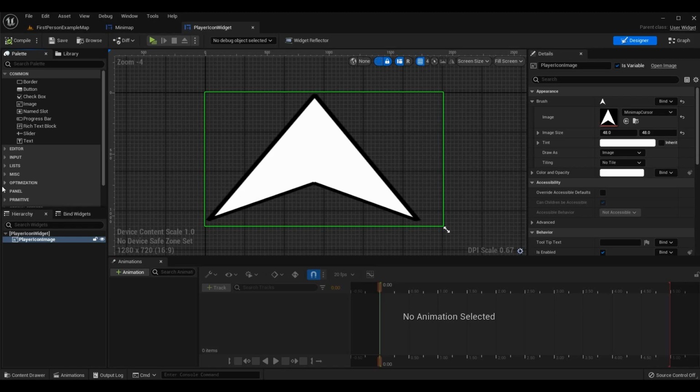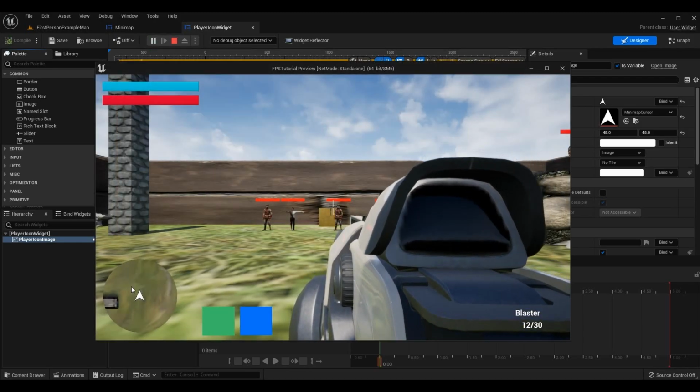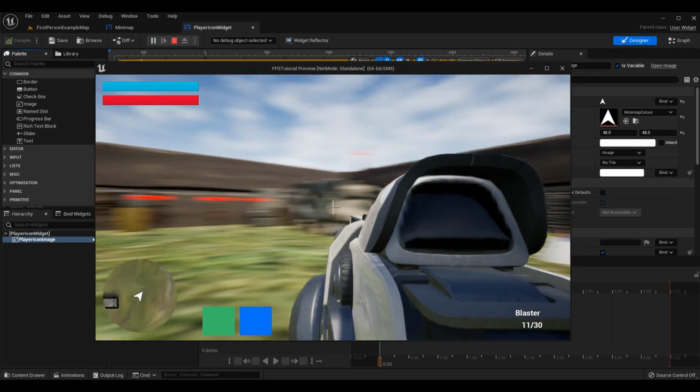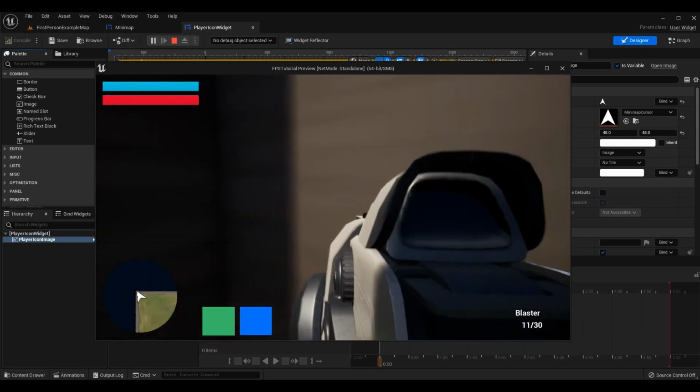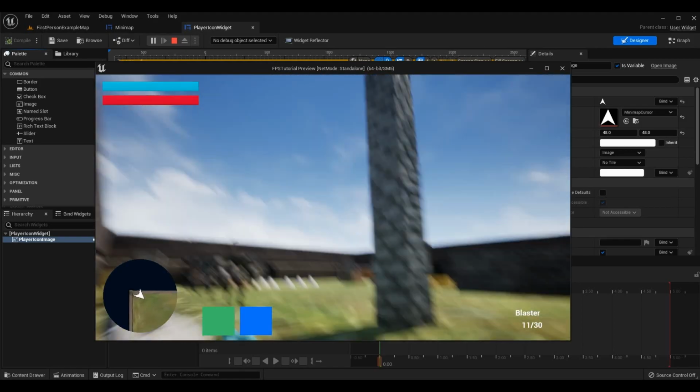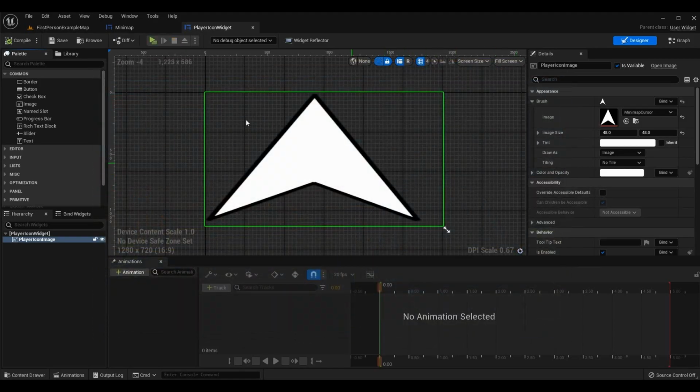Now, what's going to happen is this is what's going to be added to the overlay. So in this case, we're using the player icon. That is the character that the player is controlling that is going to represent who they are on the minimap. So I'm the white arrow here. If I turn, it turns with me. If I move, it moves with me. Okay? So that's what we're making.